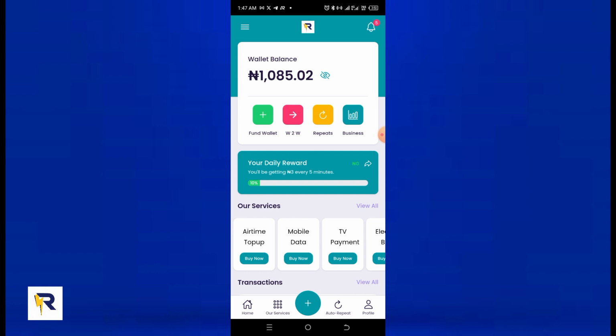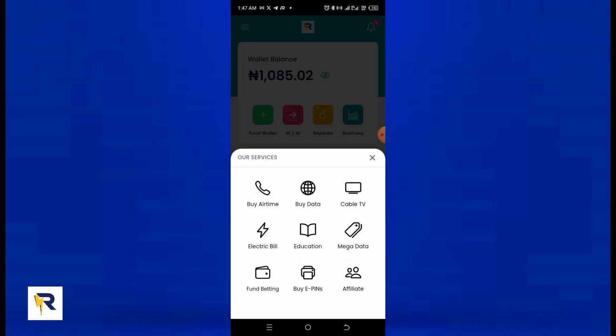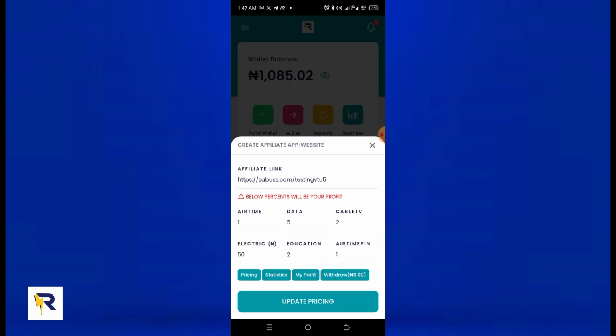Now we're going to click on View All, then go back to Affiliates. Can you see now we have our affiliate link, Testing VTU 5? Now we just need to copy this over here. Once we copy this, we're going to go to our browser.